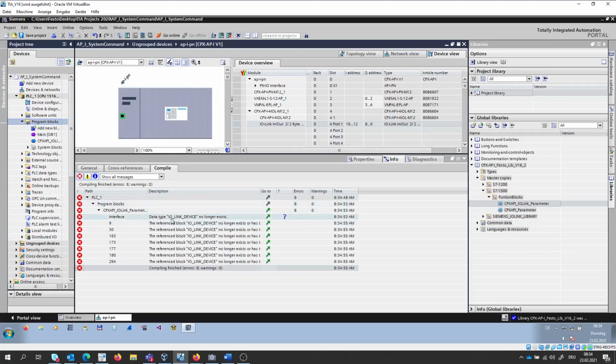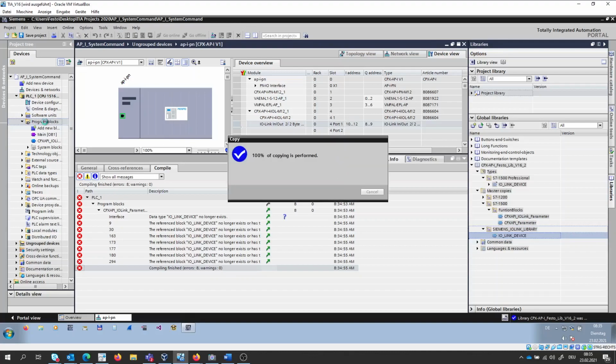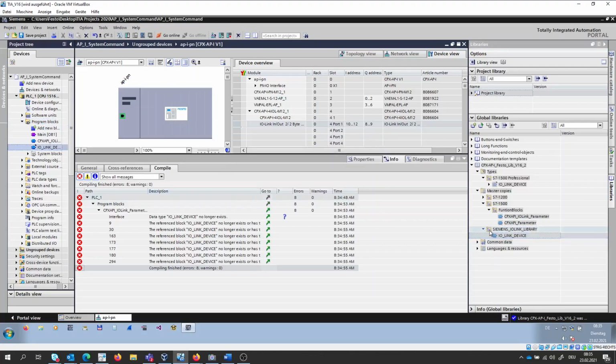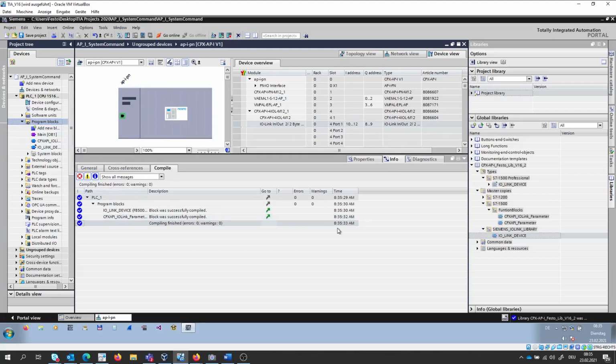And you see data type IO-Link no longer exists. We have 8 warnings. The reason why this is happening is because I need additionally for this function block the Siemens IO-Link device function block, because it is based on some functionalities of the IO-Link device function block of Siemens. Just drag and drop this also to my system and making again a compilation. And now everything is fine.